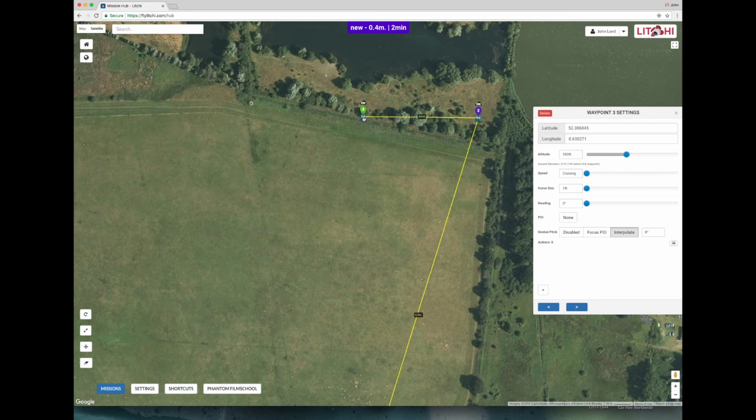So I'm going to click here and move that back to 262 feet, and I'm going to create another one, 262 feet. You may ask, why aren't you putting the camera actions in? Well, I'm going to show you a quick way of doing that a bit later on.